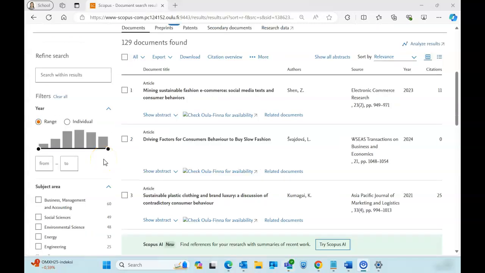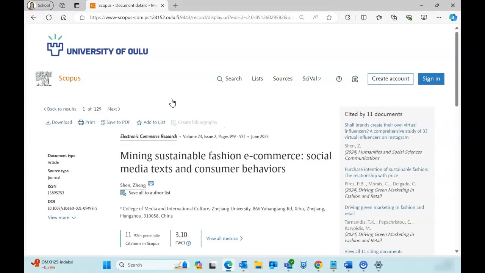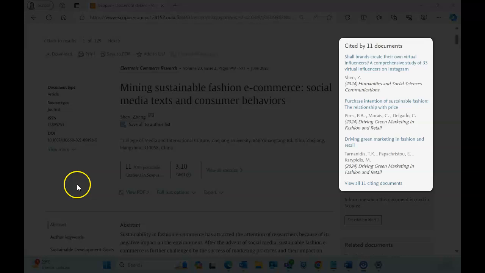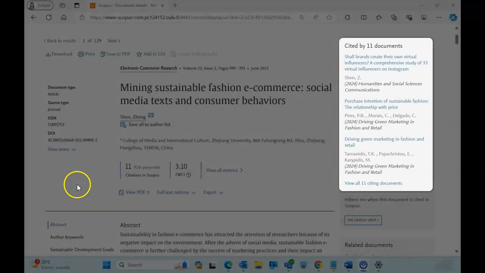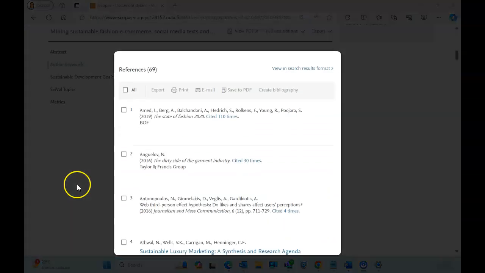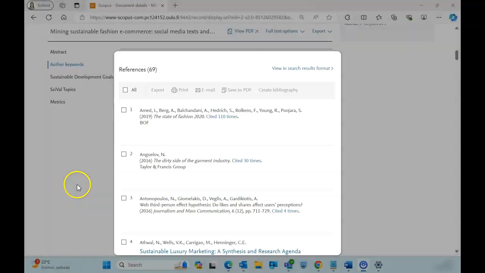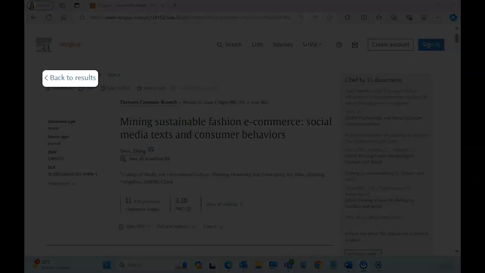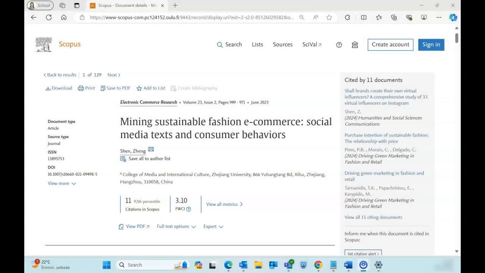Next, we will take a closer look at the first article in the results list. By clicking on the title, we can see the detailed reference information and read the abstract. Scopus is a citation database. The Cited By section contains publications that refer to the selected article. From the reference list, you can look for older publications on the same topic. The Back to Results link takes you back to the search results list.